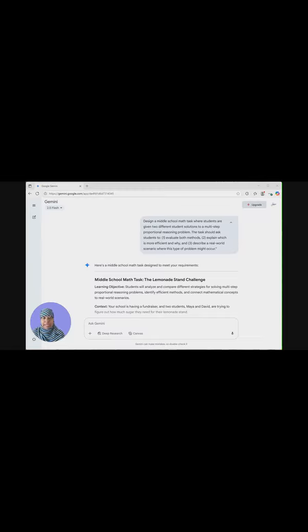Instead, ask AI to help you design a prompt where students have to compare two different strategies and explain which one is better and why. Now they're no longer solving for X, they're now solving for understanding. Here's a prompt that you can use.